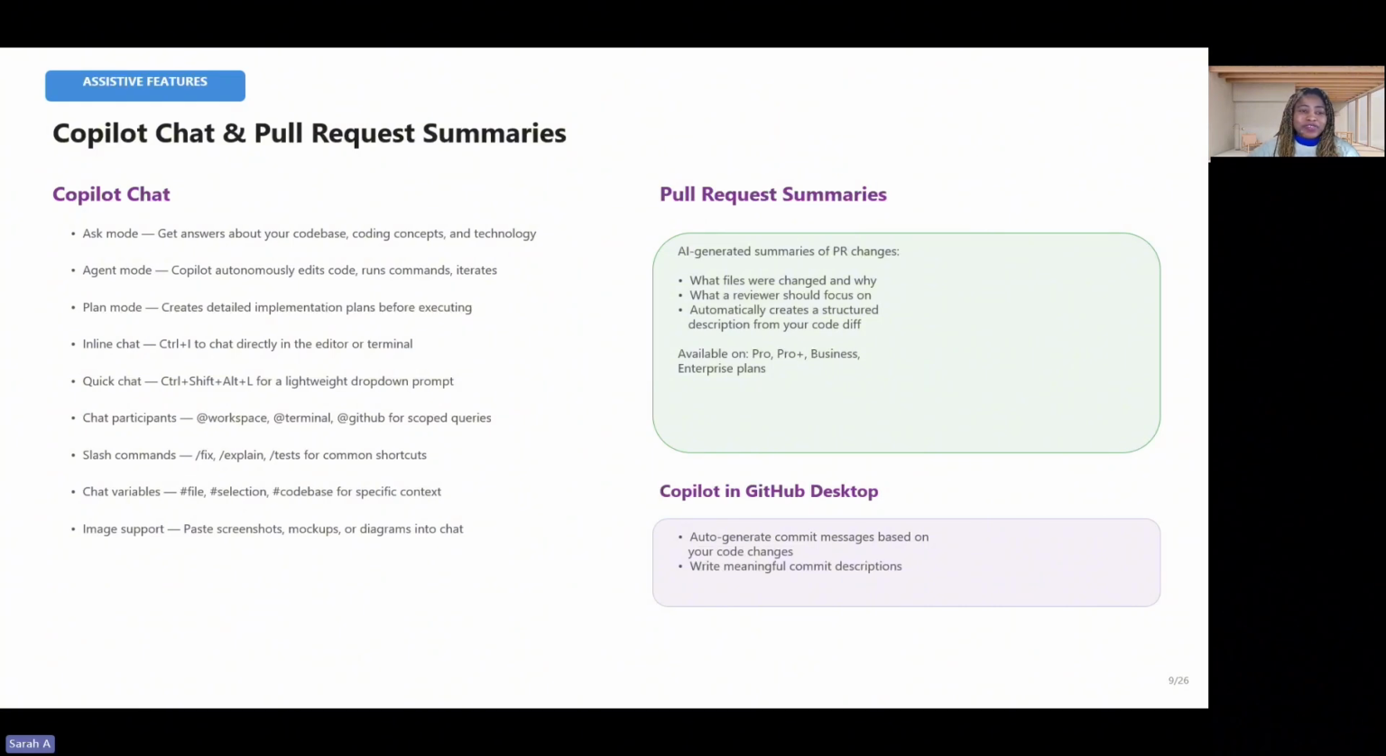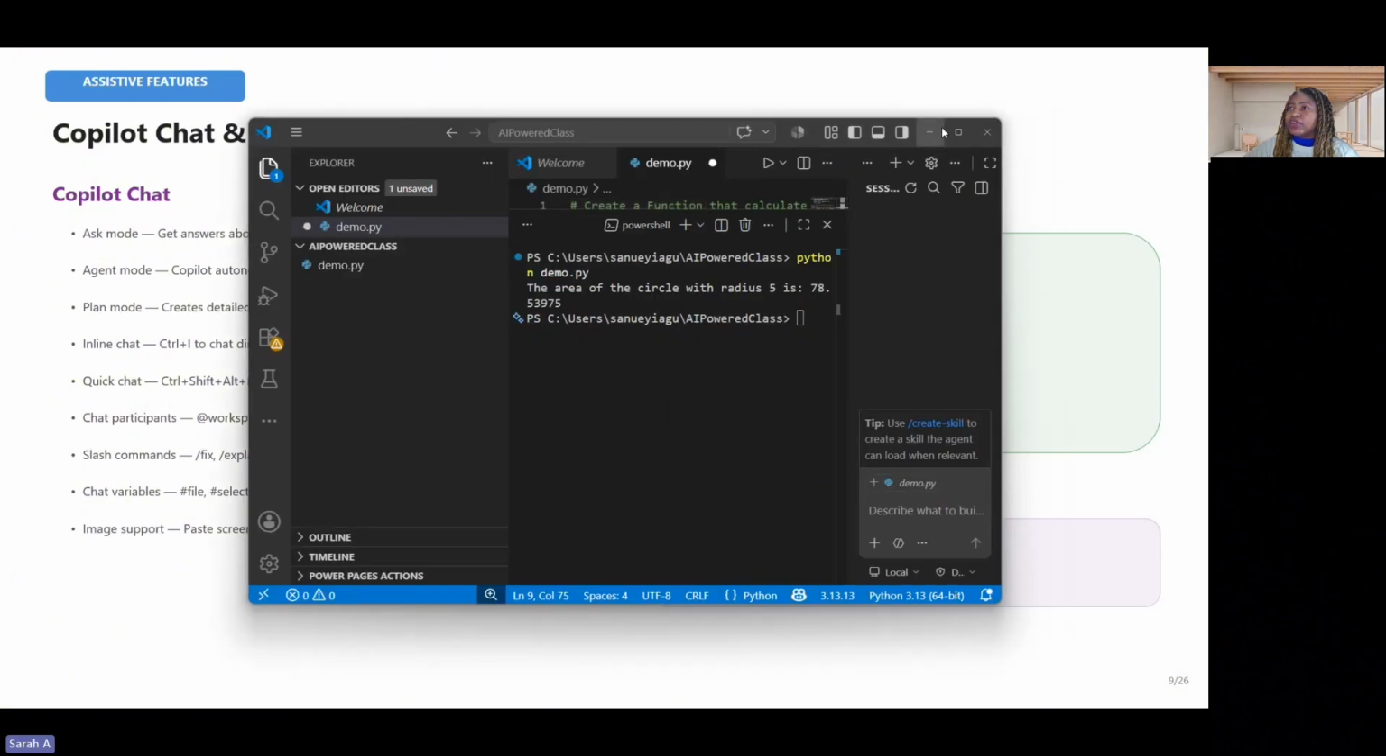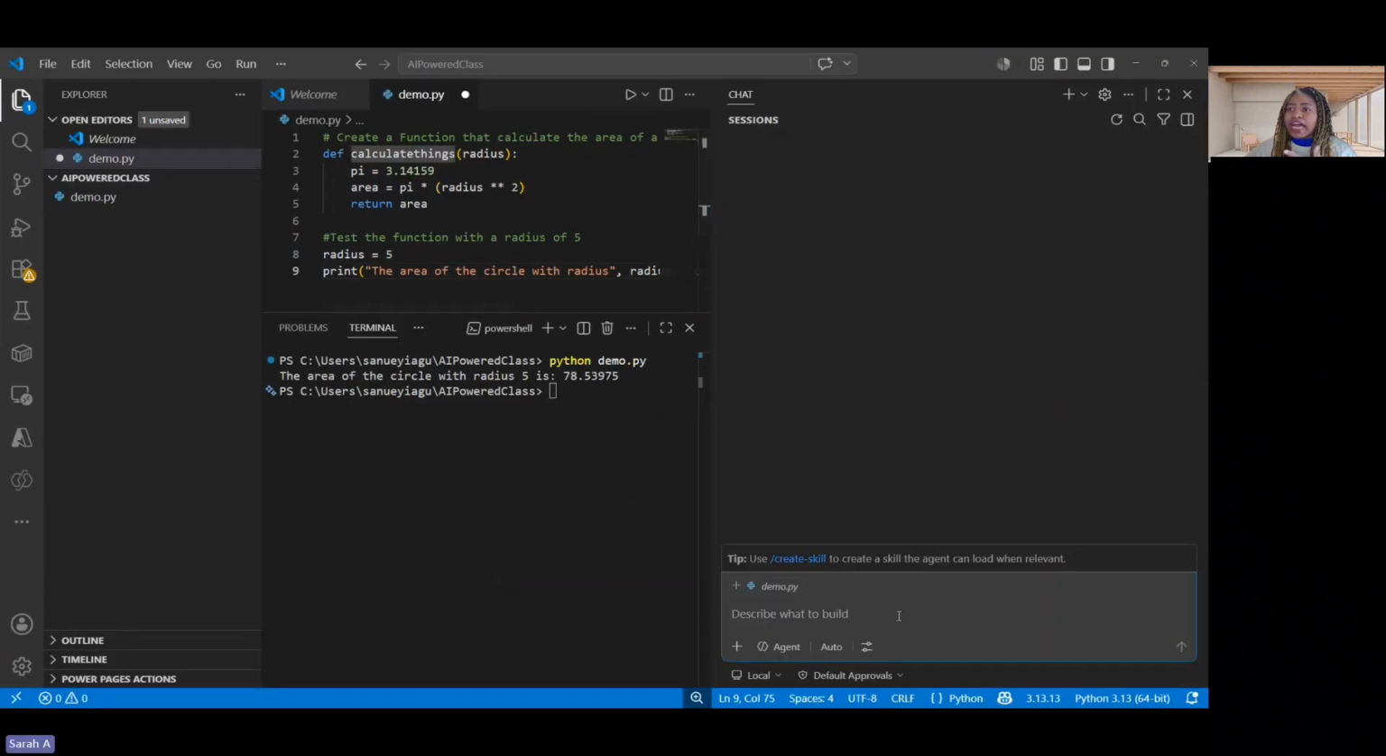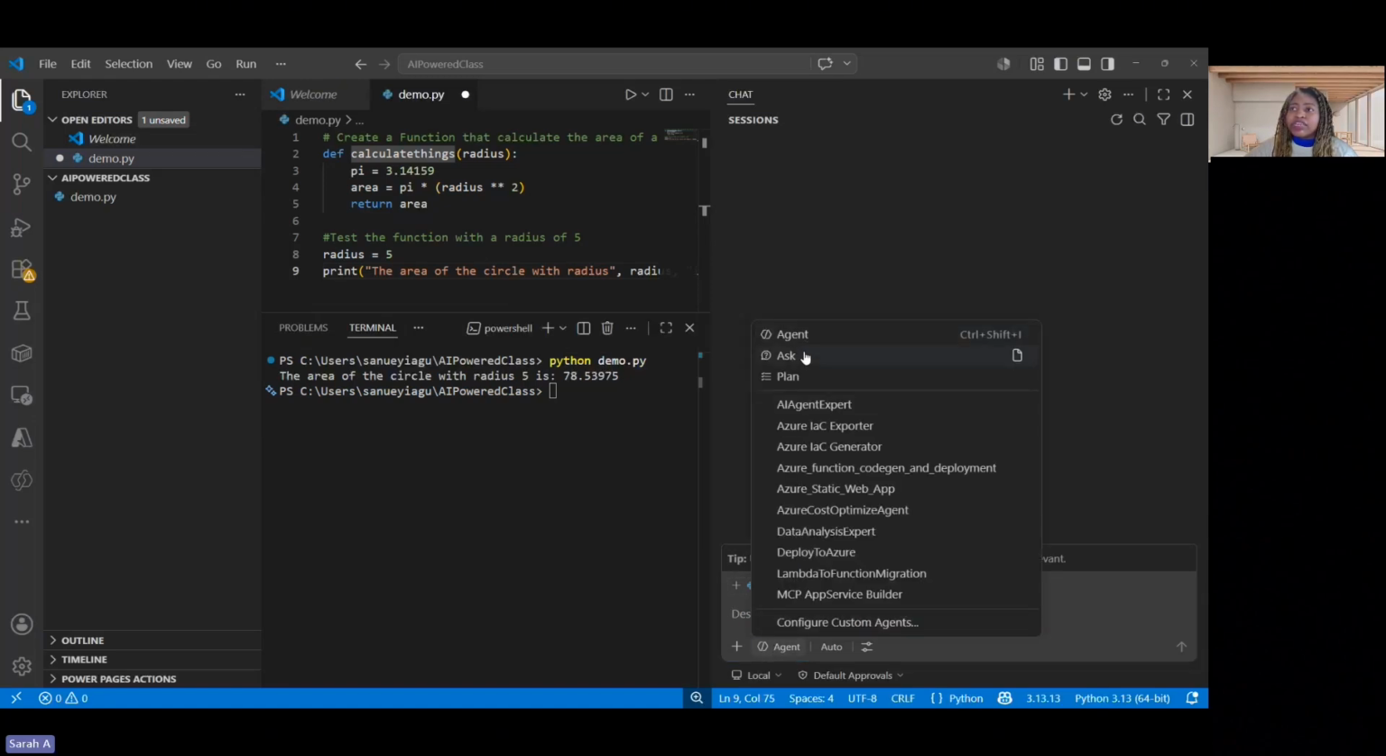Right. So to finalize the assistive feature side of things, Copilot chat is your conversational AI partner. It lives in the sidebar as well. Let me show us what it looks like. So this is the Copilot chat. You can ask Copilot. There are different modes: there is the agent mode, there is the ask mode, and there is the plan mode.